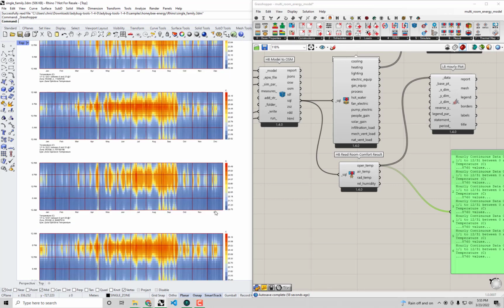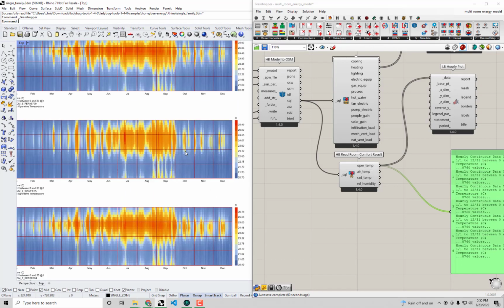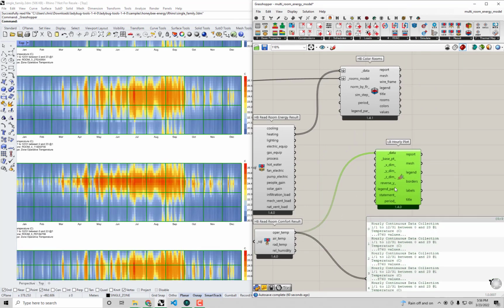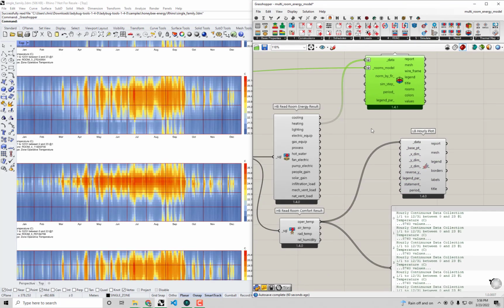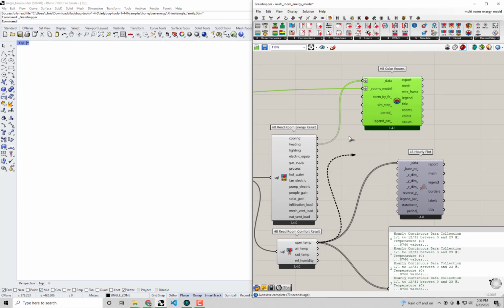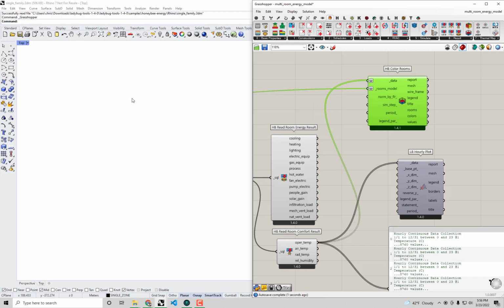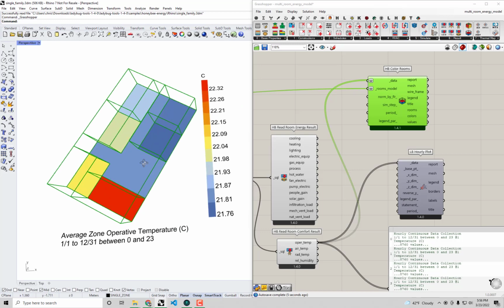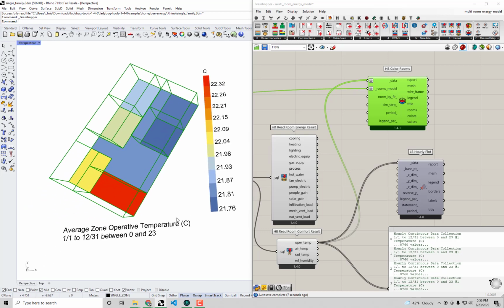So again, just like what we did with heating and cooling, instead of just plotting this all on an hourly plot like this, it's very useful to connect this up to the HB color rooms component. So I'm going to turn the preview back off on this LB hourly plot, and I'm going to connect up this operative temperature to the data of our HB color rooms. And we'll go back over to perspective here. We can see, well, right now we're just getting the average zone operative temperature when we do this.